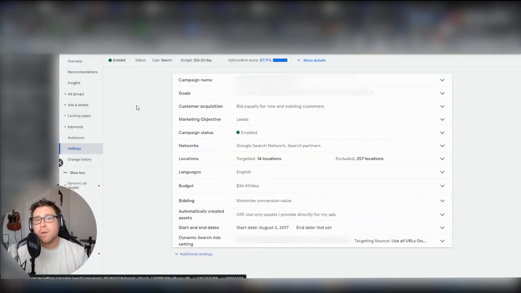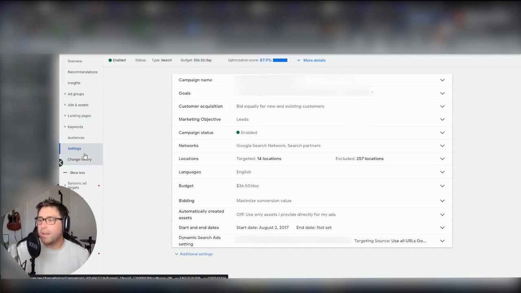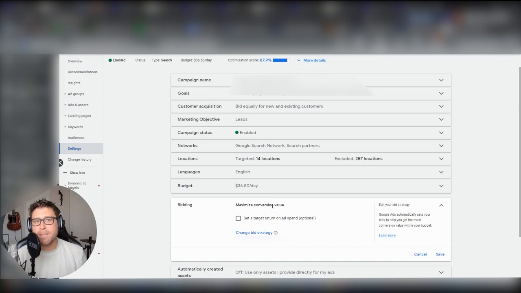Okay, so now we're in our campaign settings, and you navigate to your campaign settings by clicking on your campaign in the far right gray column, and then clicking on settings here in the white column. Then you go to bidding, and you want to make sure that it's set to maximize conversion value.